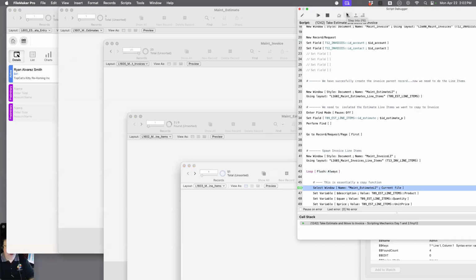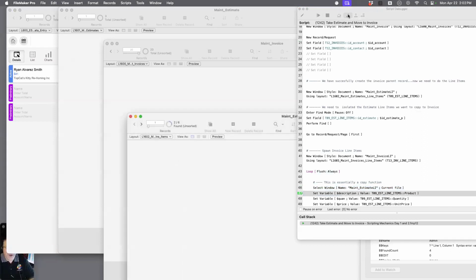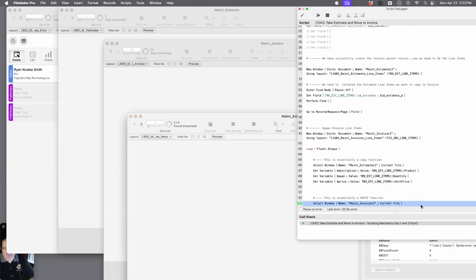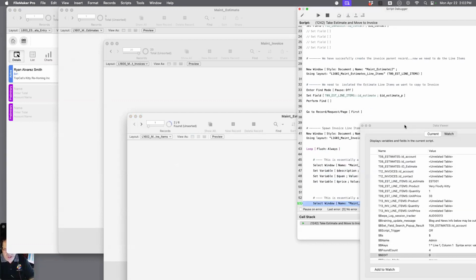Go to the window. Now I'm going to tell it to go to estimate line. So it should pop this window forward here. 1, 2, 3, pop forward. Set variable. Now I'm going to come down here. Let's just take a look at the data viewer.